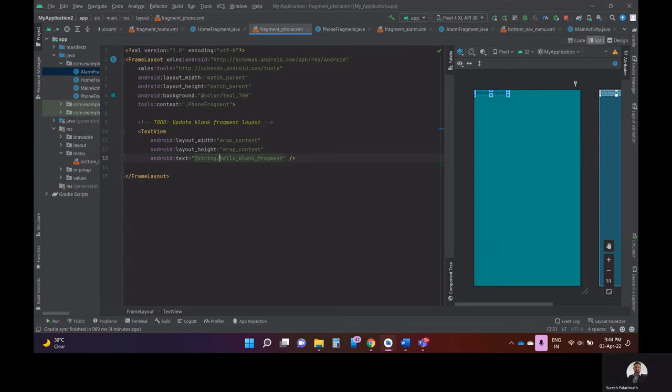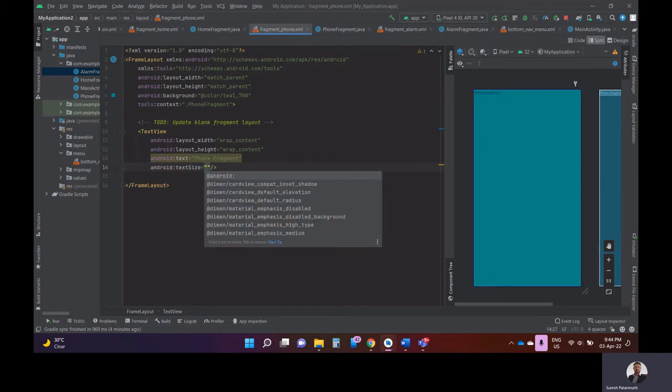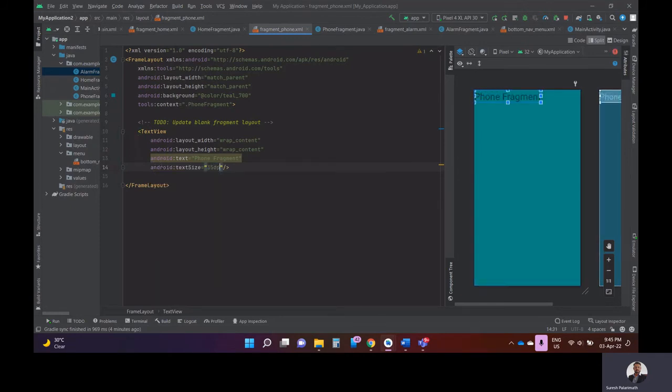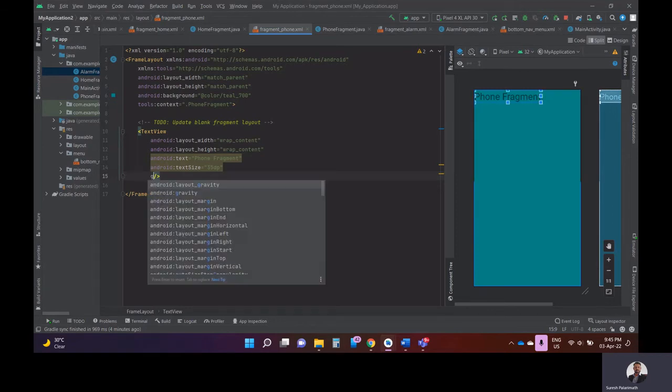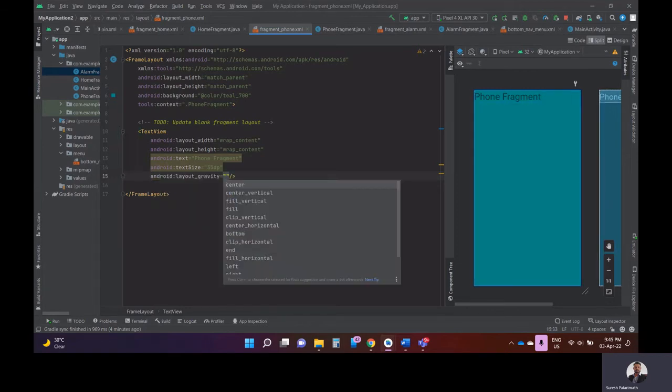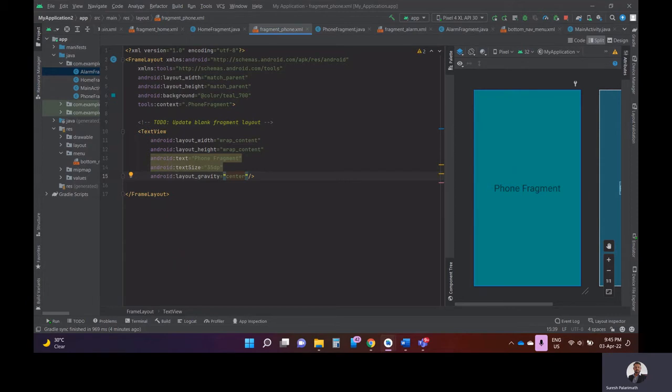In the text, I want to add phone fragment. Right, then we will add the size of the text. Let us put 35 dp to make it the same as in the home. Then we will add the gravity to arrange it in the center place. That's the layout gravity, which is center. So now we can see the phone fragment is in the center place.